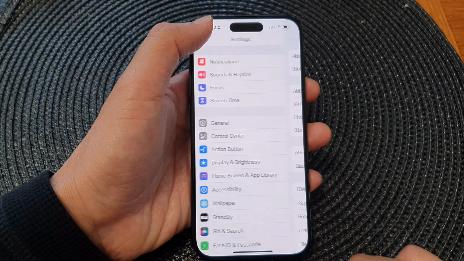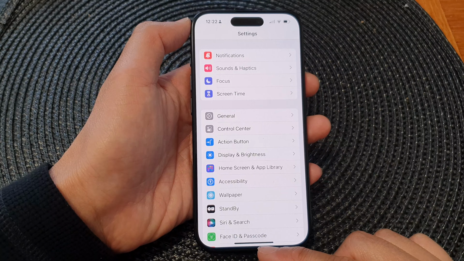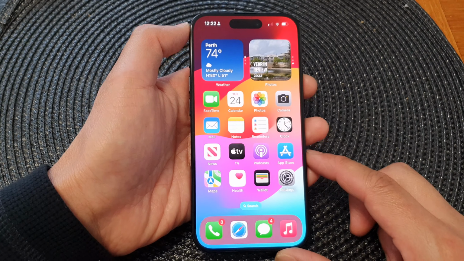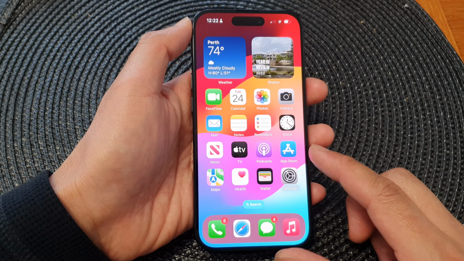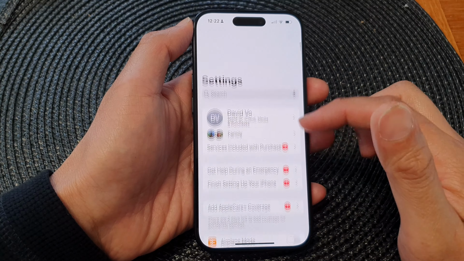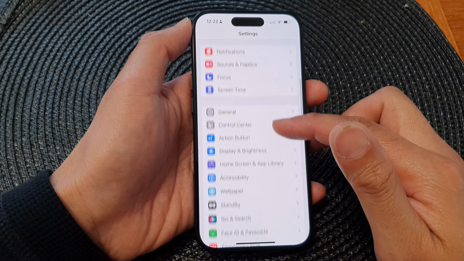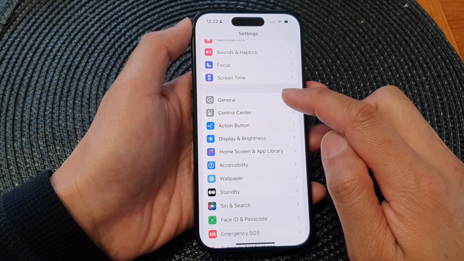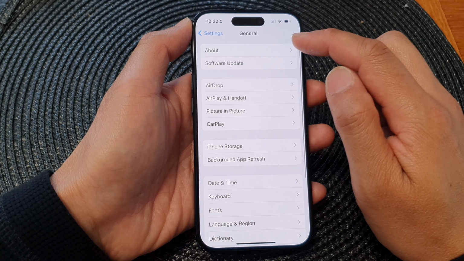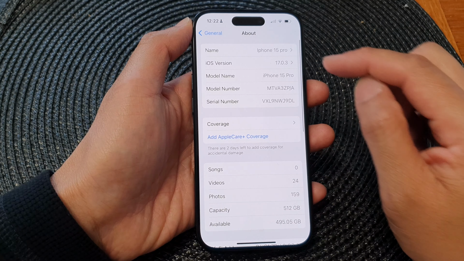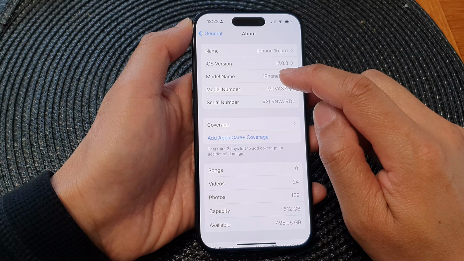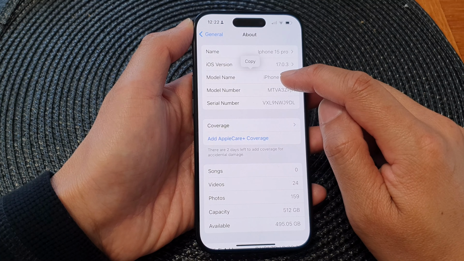To do that, first let's go back to the home screen by swiping up at the bottom of the screen. Then on the home screen, tap on Settings. Now in the Settings page, scroll down and then tap on General. Next tap on About and then go down, and in here tap on model name. It should tell you what model name it is.